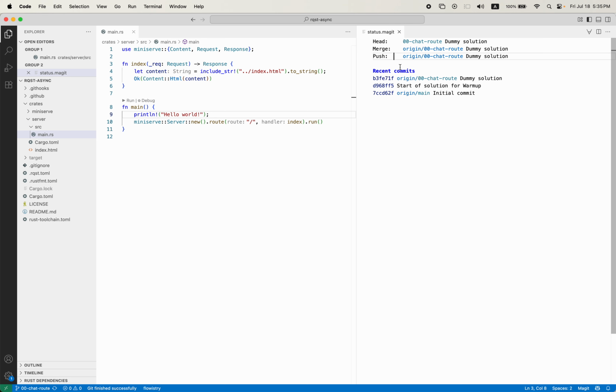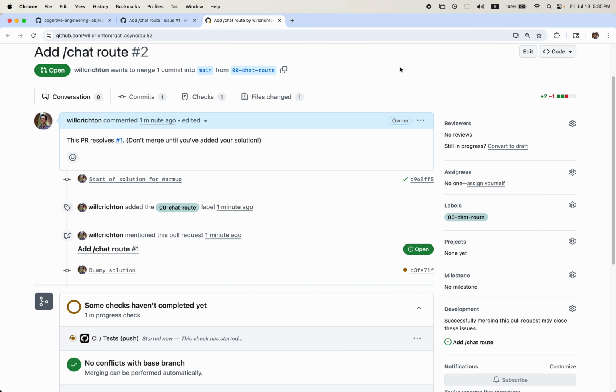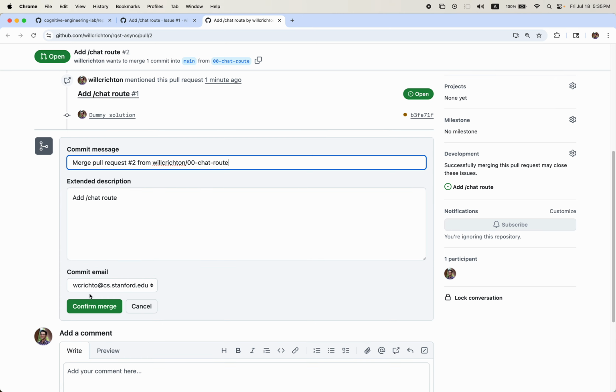And RepoQuest doesn't care what editor or Git client you use. You can use any of them. All RepoQuest does is orchestrate the GitHub repository around the commits that you're making. So we can see here my dummy solution got pushed into this pull request, and once we're ready, we can merge it in.